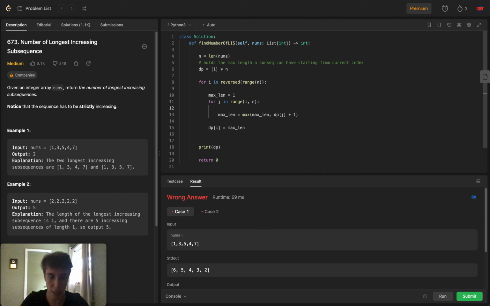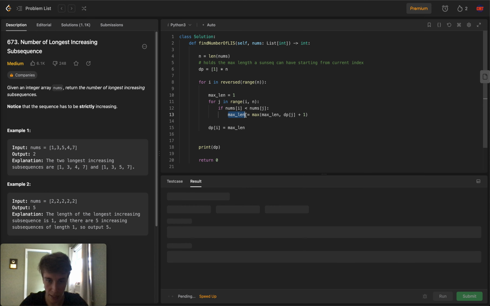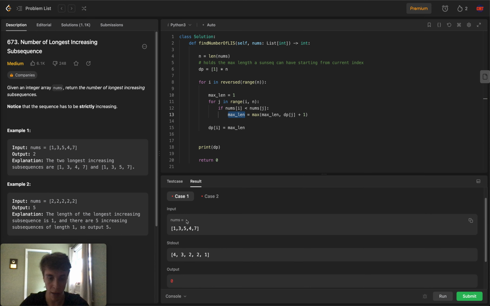Oh, and of course I have to be saying if nums i is smaller than nums j. This is the only way my algorithm is going to know that the max length can only be calculated if the subsequence is increasing. And so now I get something meaningful. My standard out is showing that I have an array that indicates what is the longest length of a subsequence starting at a given index. And this seems to be correct to me.